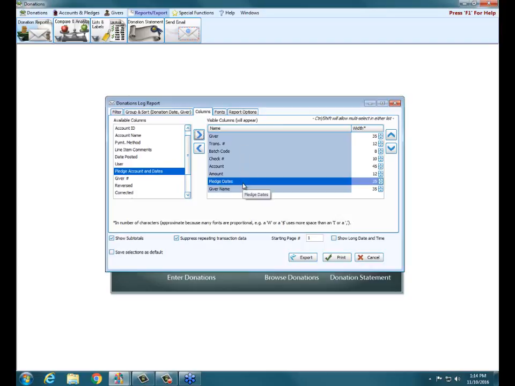If I wanted to change the order in which these appear, I could use my arrow buttons over to the right here. I want this to appear right after account on my report, so I'm going to move it up one slot so it's sitting right there. The other thing you're going to notice here is that there is a width column where you can control how much room, this is approximately how many characters you're allowing in space on your report.